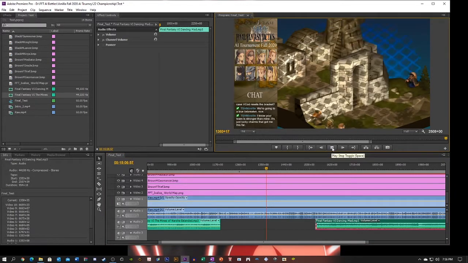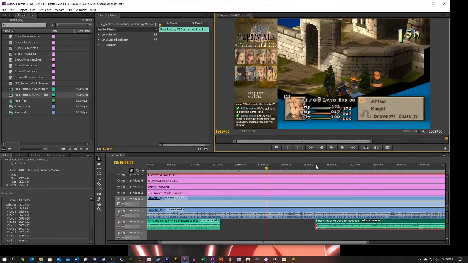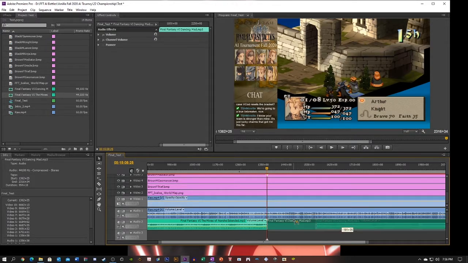I don't know how much of a difference it would have made if that Oracle connected. Okay, cool. So I'm going to now drag this Mines of Narsh to the very end of this, and then I'm going to have Dancing Mad begin basically right here.